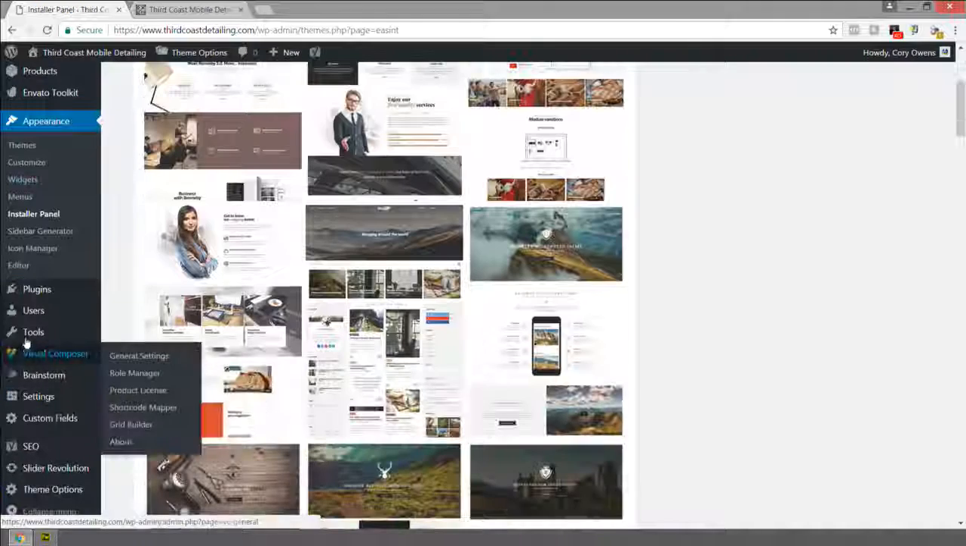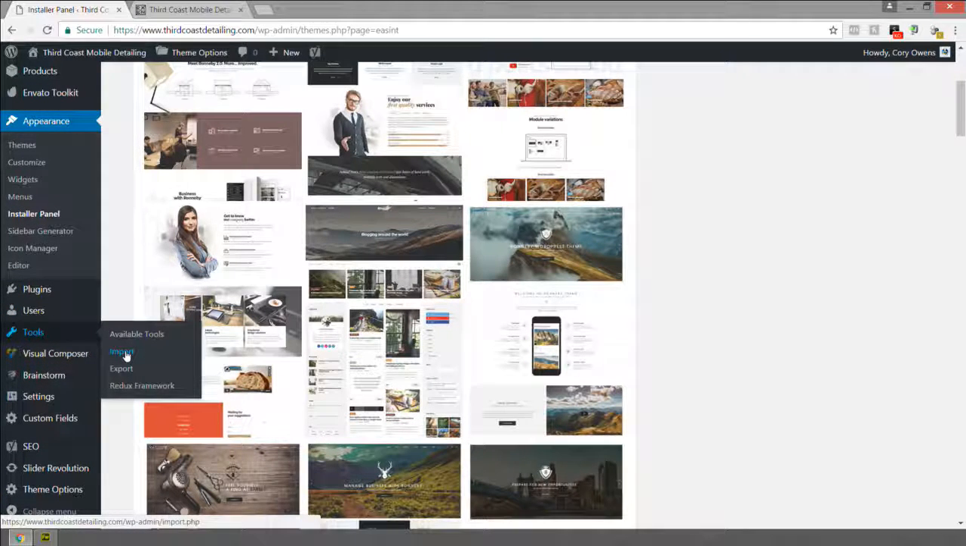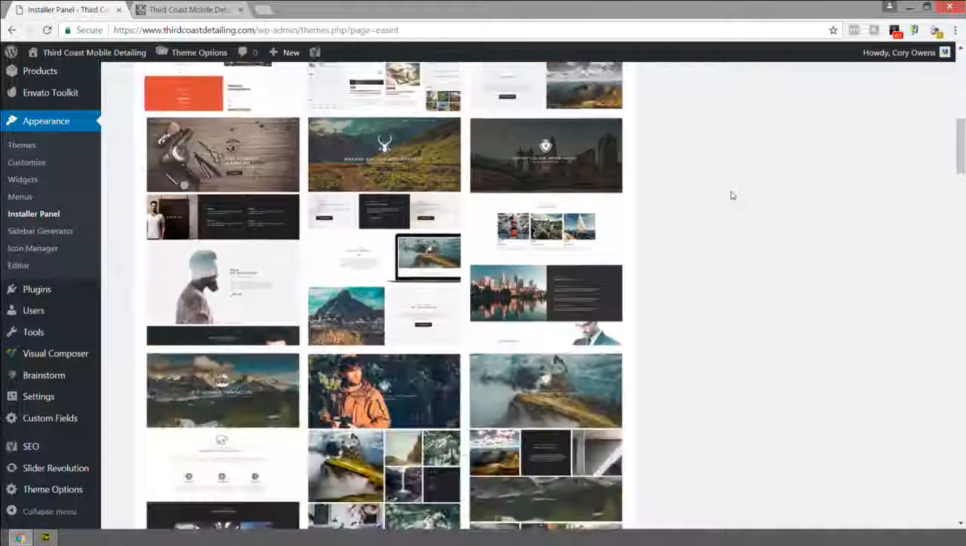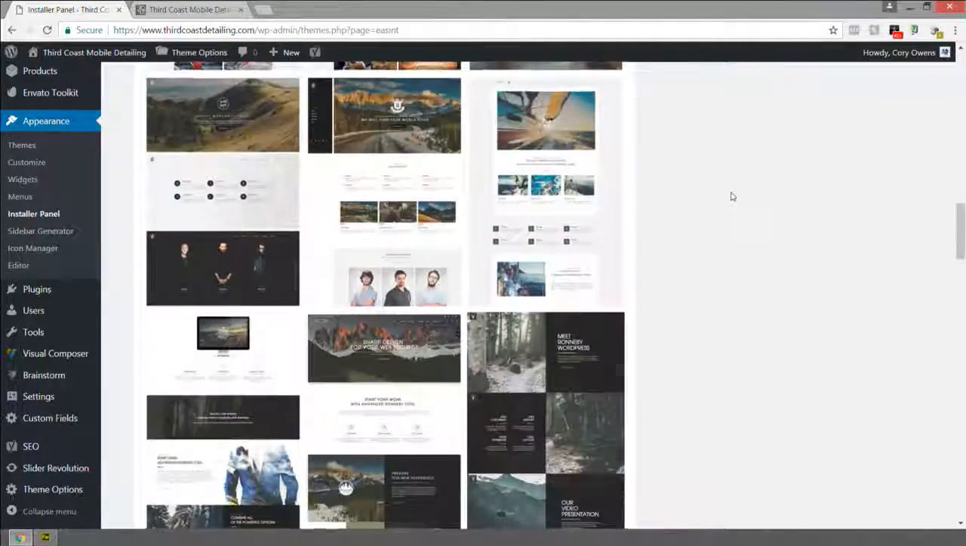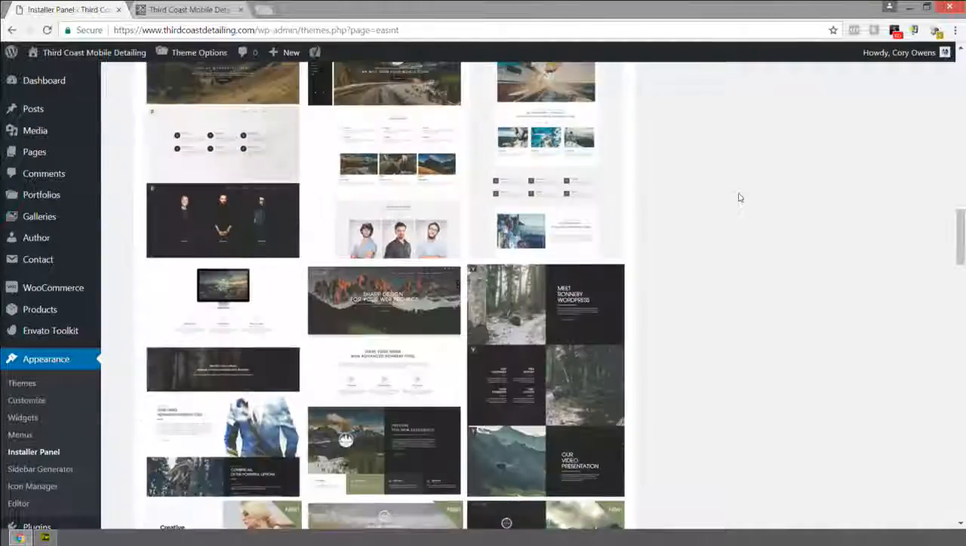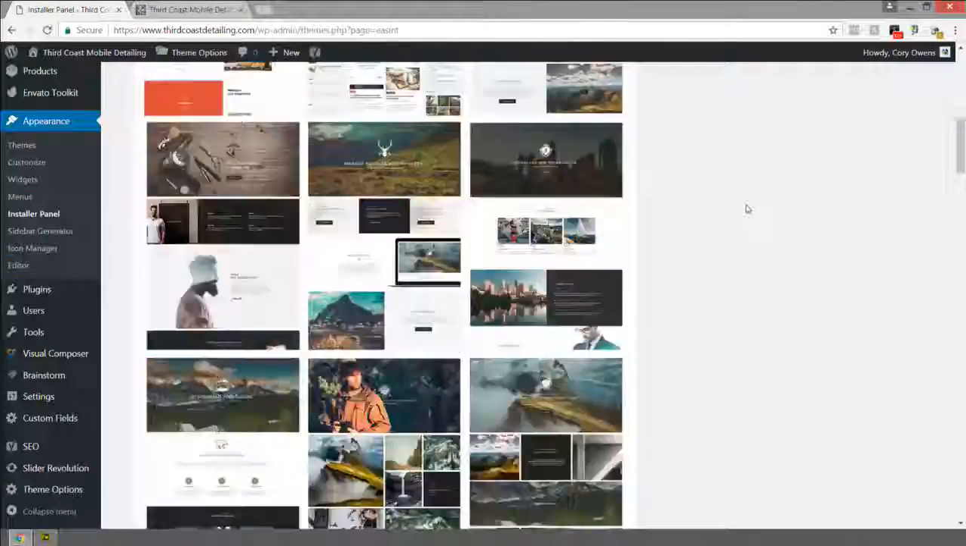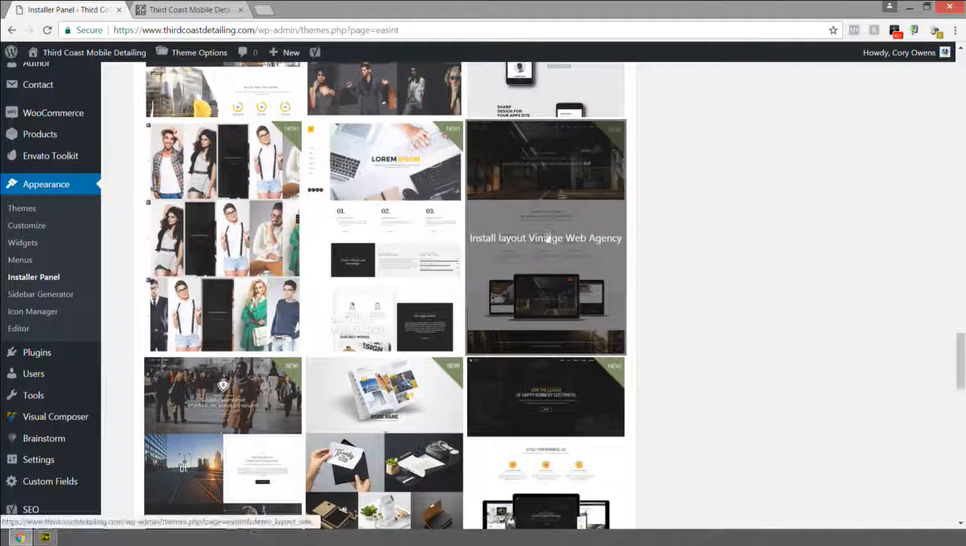But Tools and Import and the WordPress importer is likely to be the place that you import theme files, template files. As for me, I'm just going to use the installer panel that came with our theme to show you what it takes for me to actually import a particular template from this theme. Of course, I'll browse through and look at the different templates, and once I find one, I'm just going to click it. Depending on which hosting package you have and how fast your package is, it may take longer or shorter to import that template.